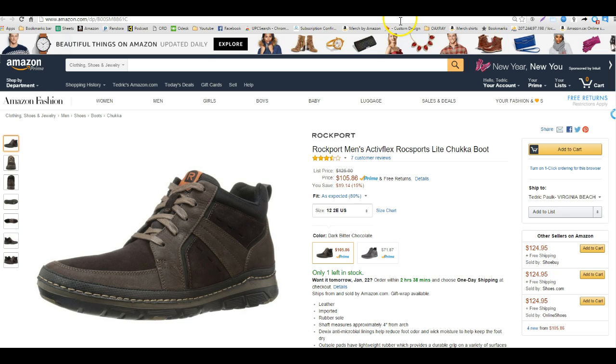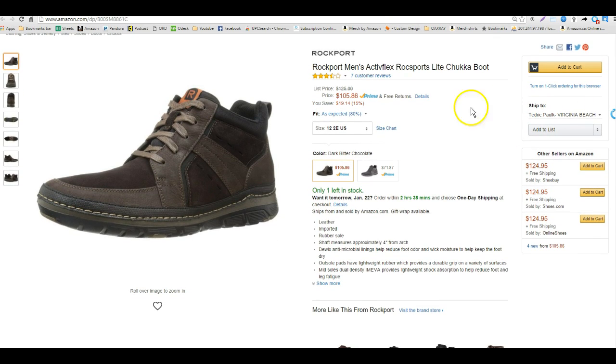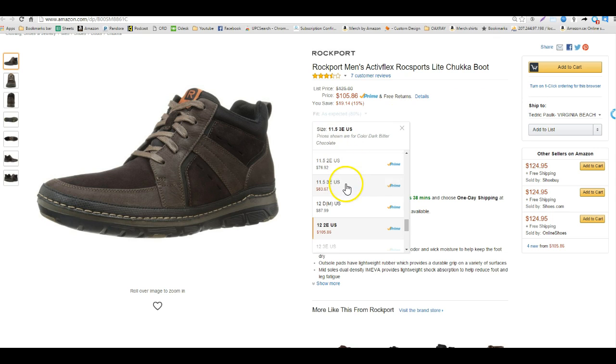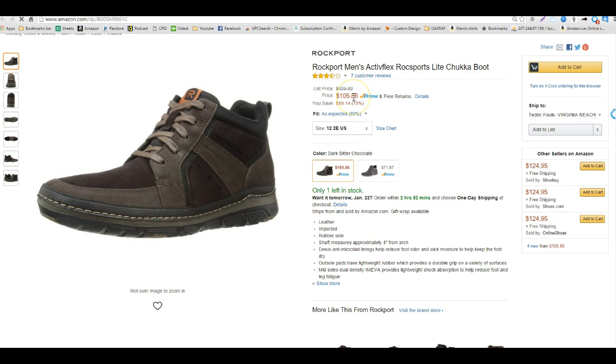But I'm going to go back to Amazon because I want to show you how I check to see which sizes are most profitable. First thing, we're going to go down here, we're going to look at the dark bitter, and as we see, we can change the sizes, and it will show you the cost of each size. So what I like to do is look for the highest price item and see if it's in a size that actually sells well. So here we see 12-2E US is selling for $105.